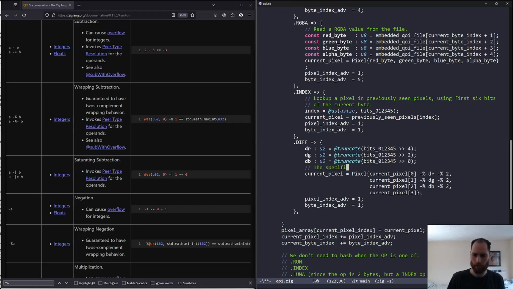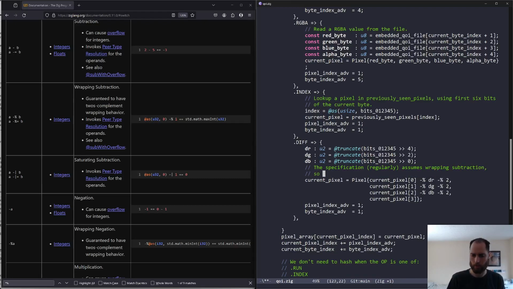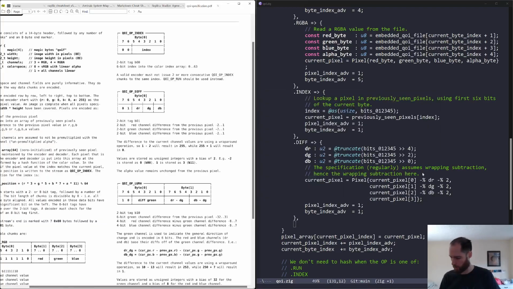The specification regularly assumes wrapping subtraction. Hence the wrapping subtraction. Okay.